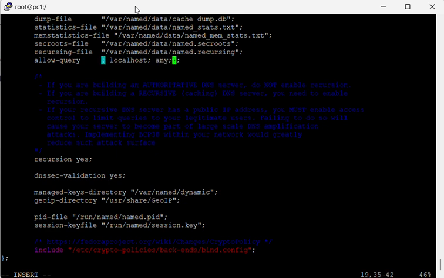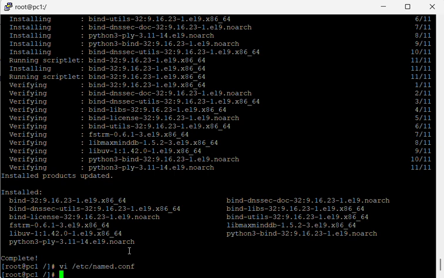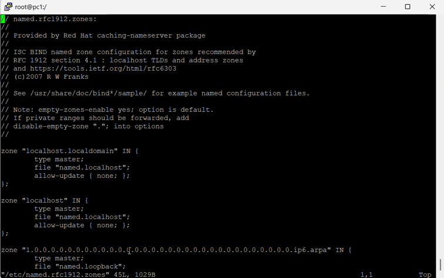Currently, DNS query is allowed from localhost only. I have added any so that any computer can query forward zone. Here you see it, this includes this file also. Whether you add entry from that file here or you can directly update that file there itself.